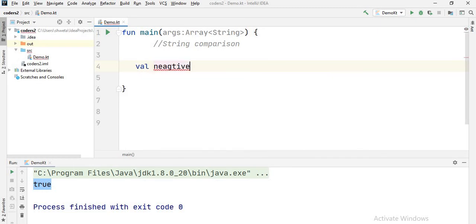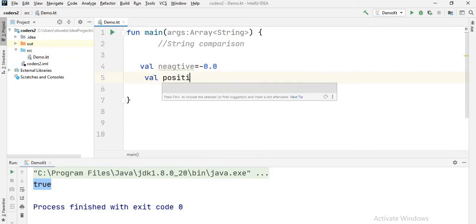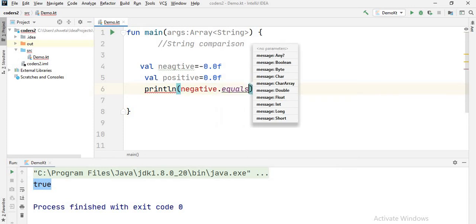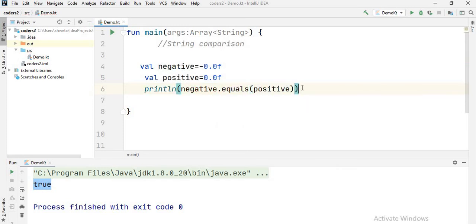val negative = -0.0f, val positive = 0.0f, with an f as well, which stands for float value, and simply print negative.equals(positive). So let me execute it, and here we got the output as false, because for the equals method, in case of float and double, -0.0 is considered less than 0.0, so it returns false. Okay, so now move to our last example.